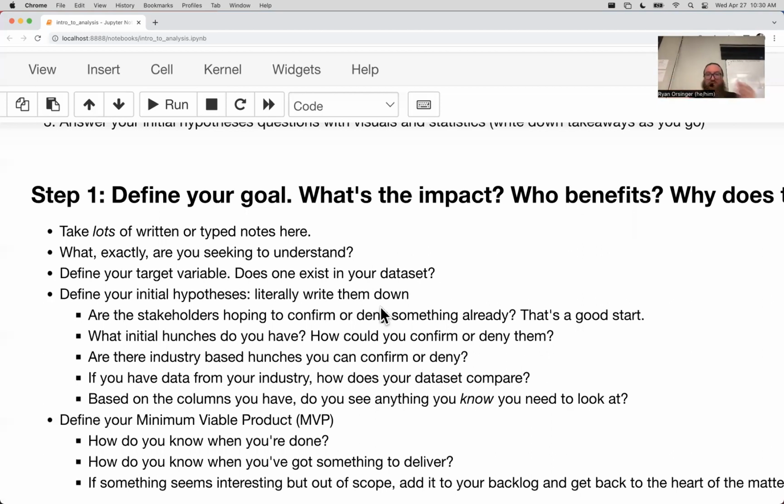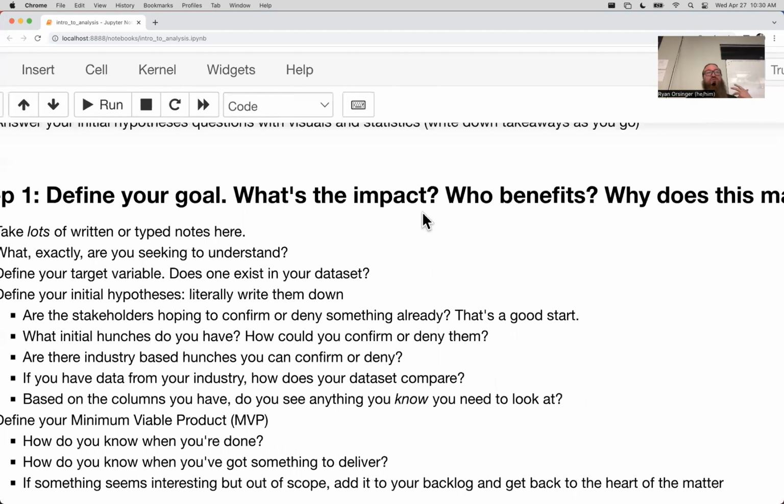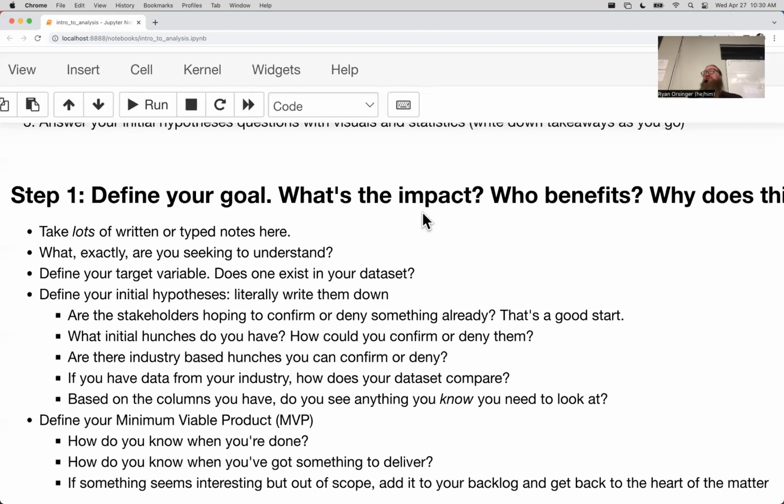So step one, before you start doing any work, you've got to define what you're after. What's the goal? What's the impact? Who benefits? Why should anybody care about this project? Because if nobody cares about the project, you're not going to get the budget to work on it, right? Analytical talent is expensive. Labor is expensive.